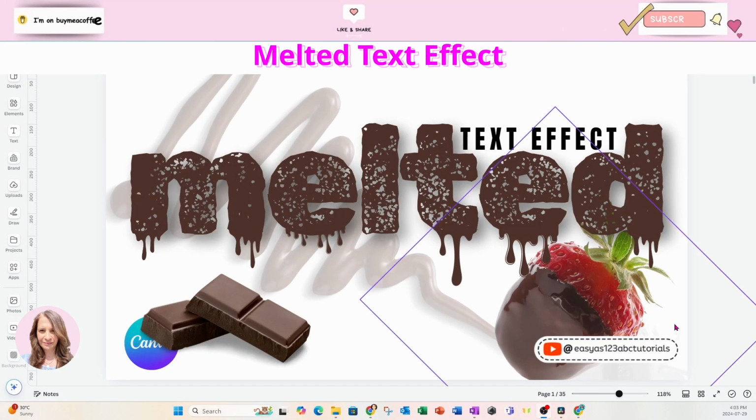Welcome back, friends. Today I'm going to show you how I created this melted text effect using some text and some elements in Canva. So stay tuned.